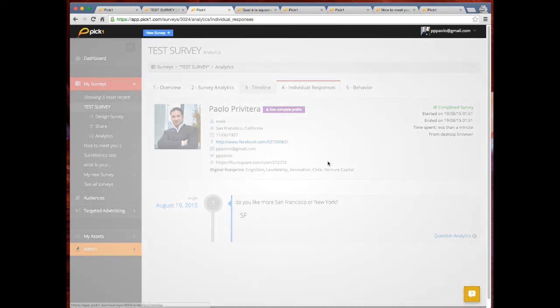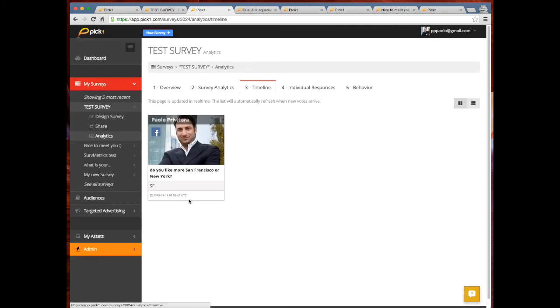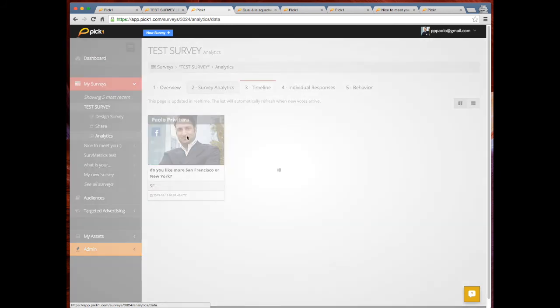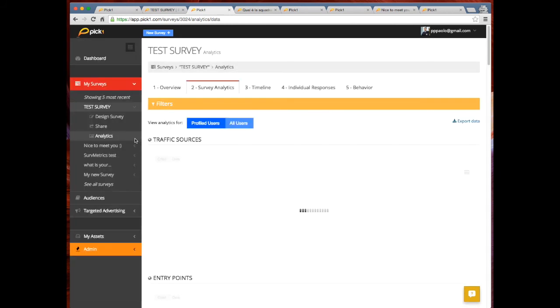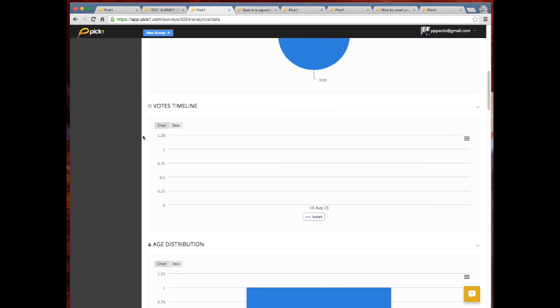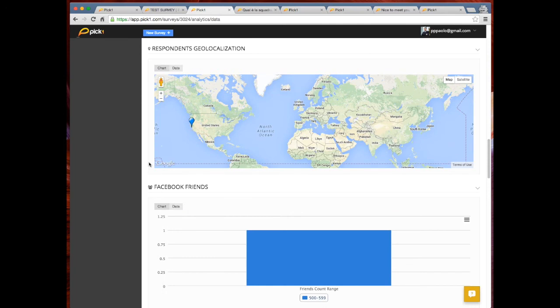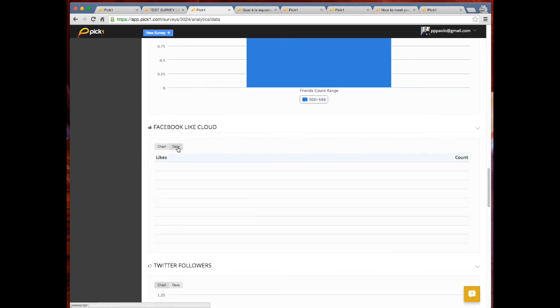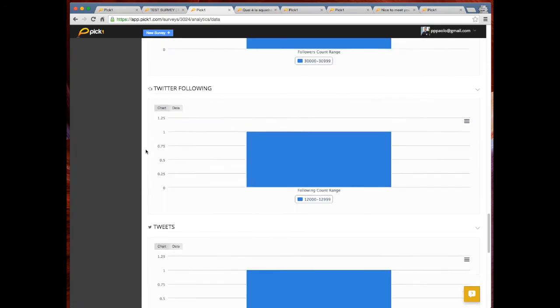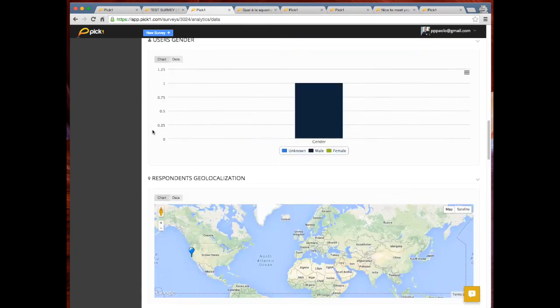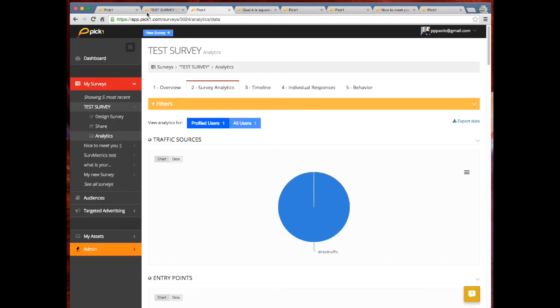And the timeline when that happened, and the survey analytics already with one vote in it. Of course, we only have one data point, so it's going to be too quick to load, and I'm here. Technically it's just myself, so it's my tag, the Facebook like cloud, and that's my followers, etc. And let's go back to the design of the survey.